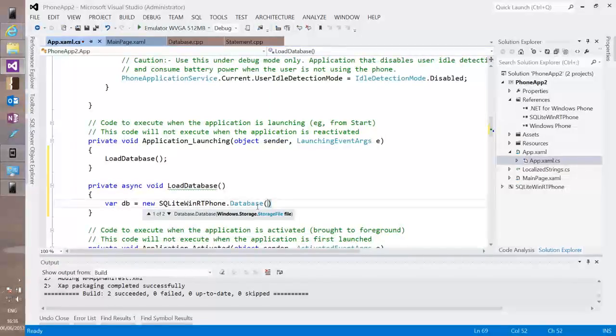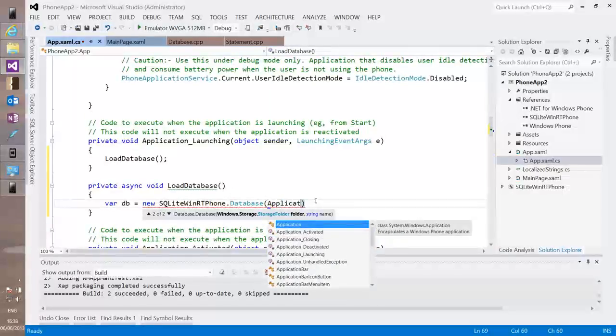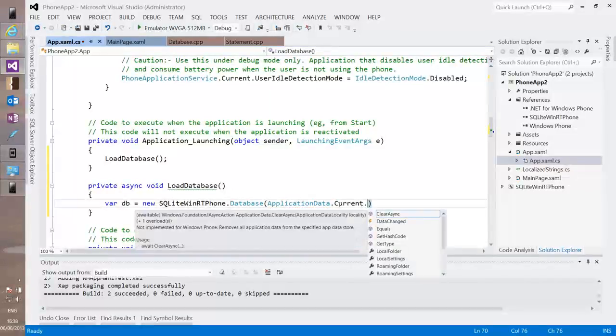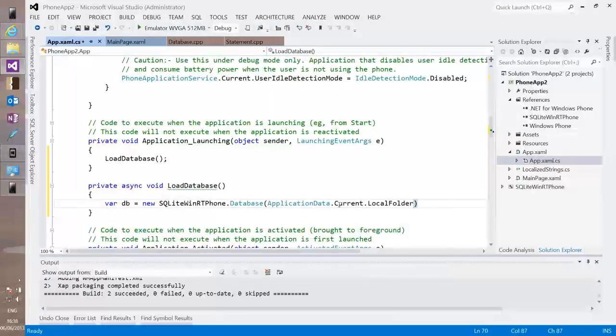And there's a couple of overrides of that. You can give it a storage file, or you can give it a storage folder and a string name. So I'm going to create this in the application data, which I need to resolve using Windows.Storage, ApplicationData.Current.LocalFolder. So it's going in the local folder. And if you want a read-writable database, it needs to be in the local folder. And then we can give it a name, which we'll call test.db.